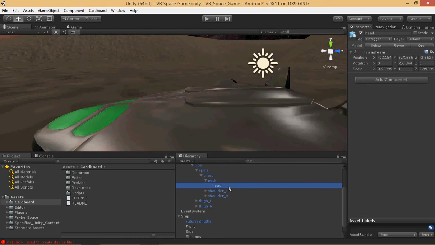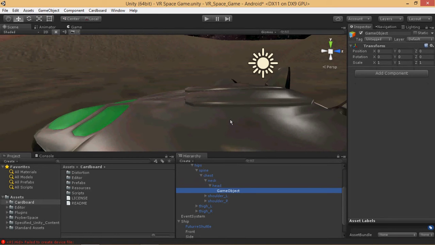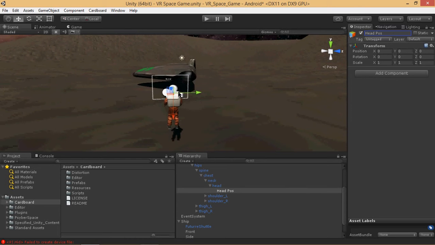Alright, so go ahead and create another empty game object. I'm just going to create it in the head position right there. Let's see what it looks like here. And yeah, like I said, it doesn't matter what direction it's facing, because that's going to be controlled by our head pose, and yeah, that looks fine there.